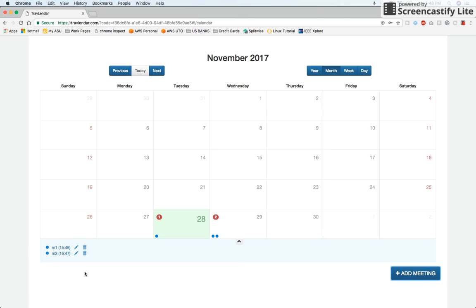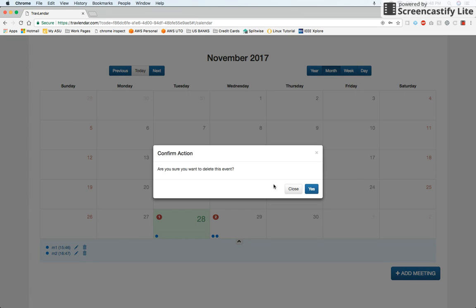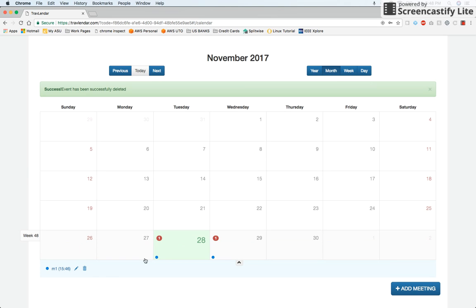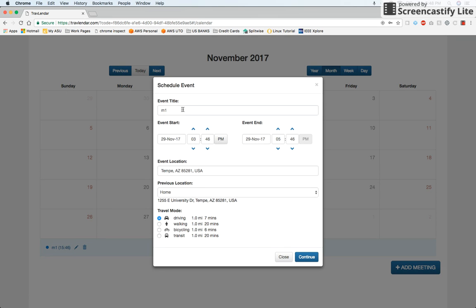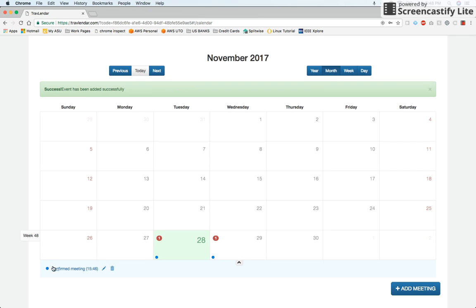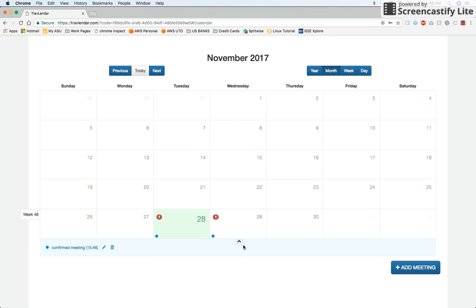Now, in keeping up with the CRUD operations, I'm going to show you delete. So a user can delete a particular meeting. They get a confirmation, they confirm their action, and the meeting does get deleted. They also can edit their existing meeting. So for example, I can edit this and I can say that this is a confirm meeting, and I can change the location to my work location. I shall explain where this particular stuff is being stored. And if I click continue, you can see that now this has changed. So this is a confirm meeting for 29.